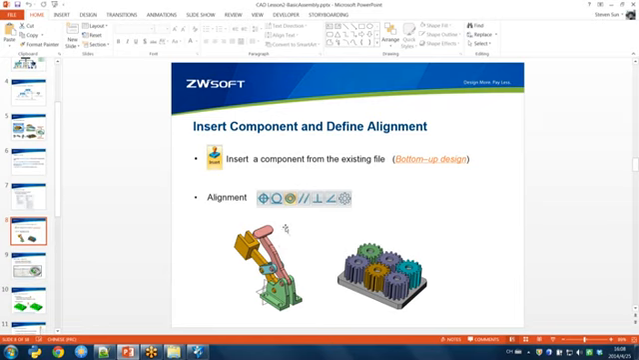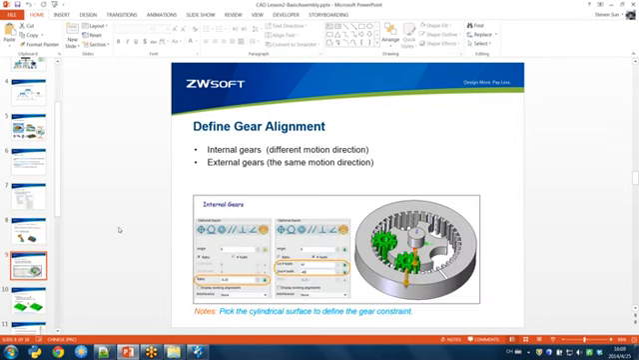In ZW3D, we support different types of alignment, and I will show you how to use them in real cases. And this is the gear alignment. You can use internal gears and external gears. The difference is you must pay attention to the minus value.